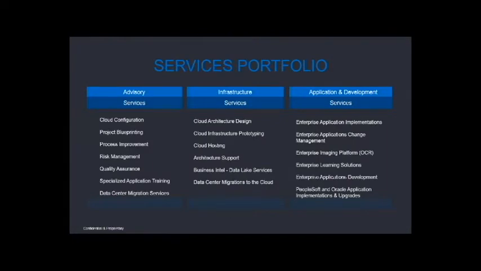Here is our services portfolio page, which highlights our 3 areas of expertise: advisory services, infrastructure services, and application development services. As you can see, each portfolio highlights what we can offer for your business.